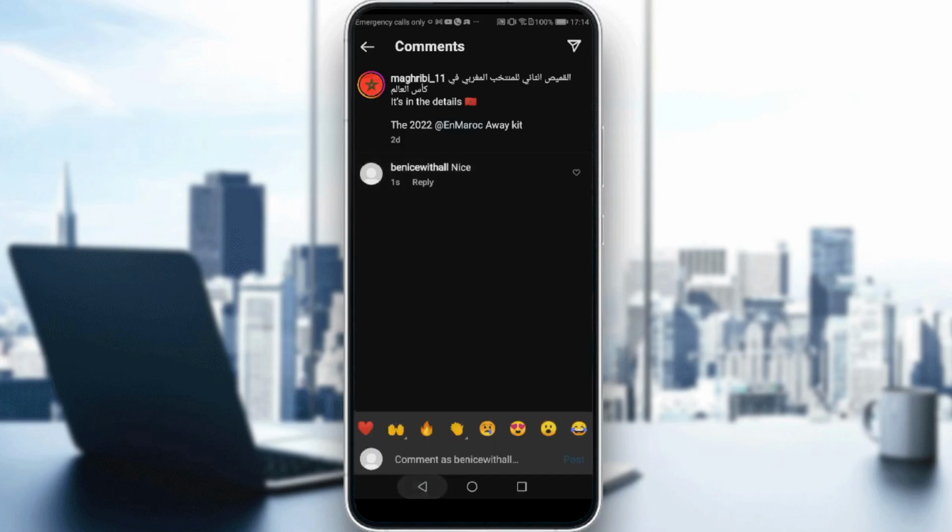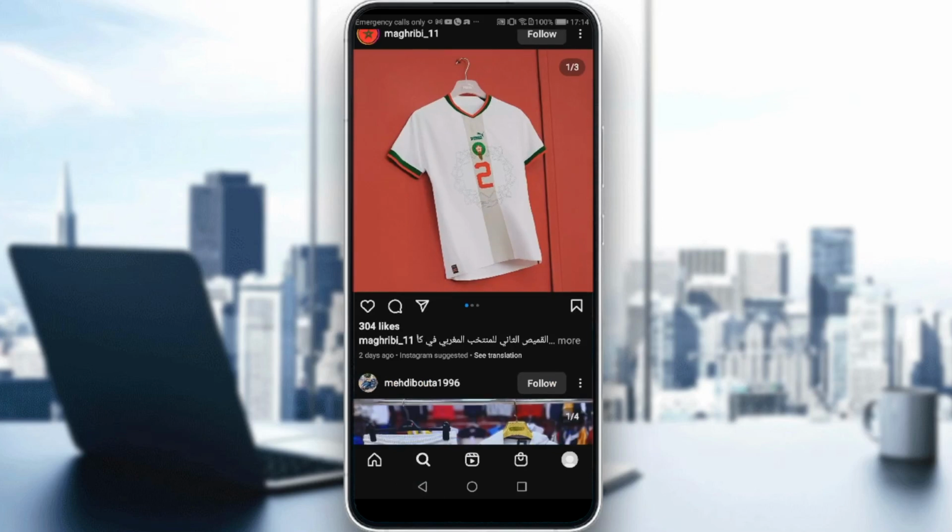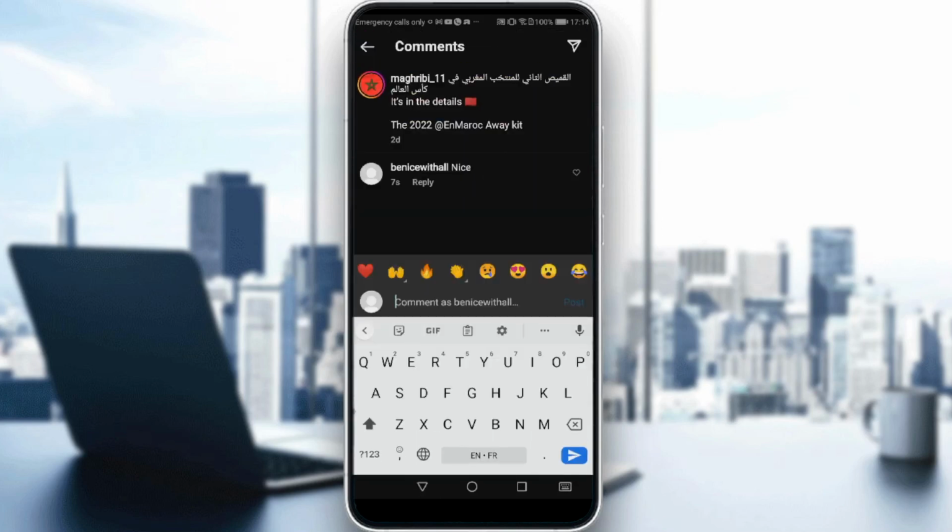As you can see here, after posting our comment, if you go back, the comment will stay there, of course. So what if we want to delete our comment on Instagram?